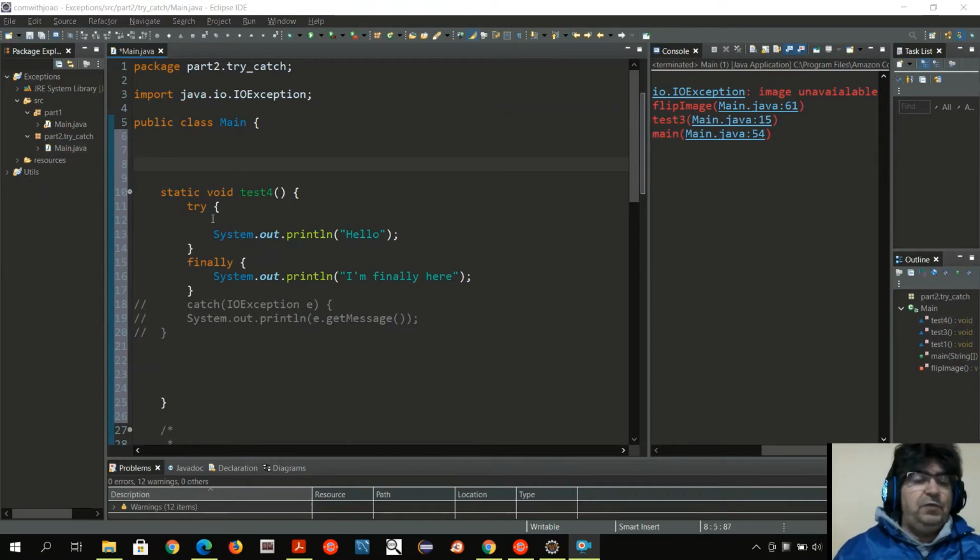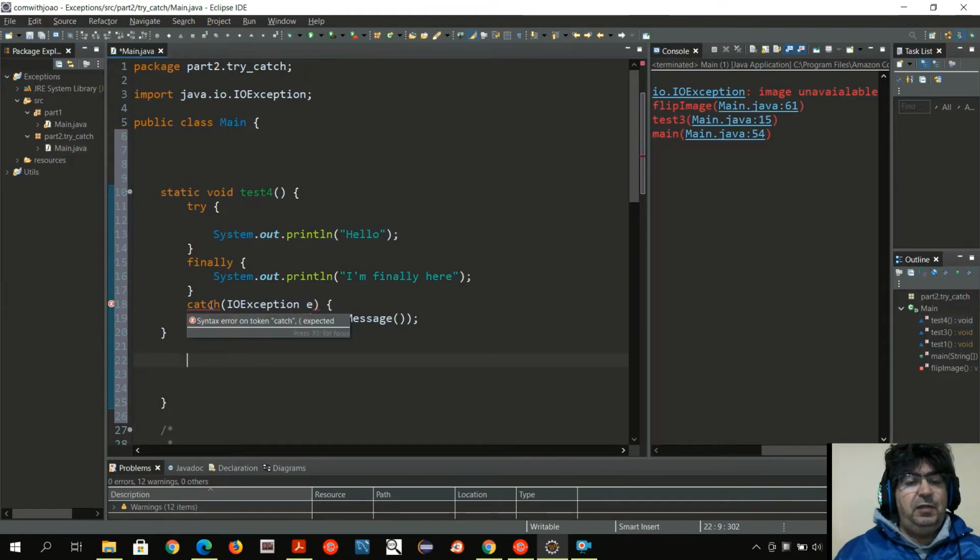Okay, I've got another example of a try, and I've got a finally here. Take note that I'm not actually throwing an exception, I'm just printing hello, so I wouldn't have to have a catch. But what if I now uncomment this line here? I've suddenly got a compile error here.